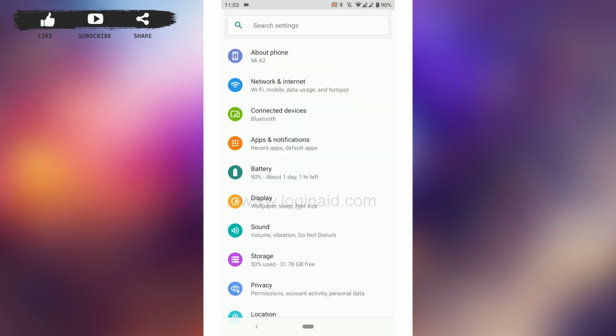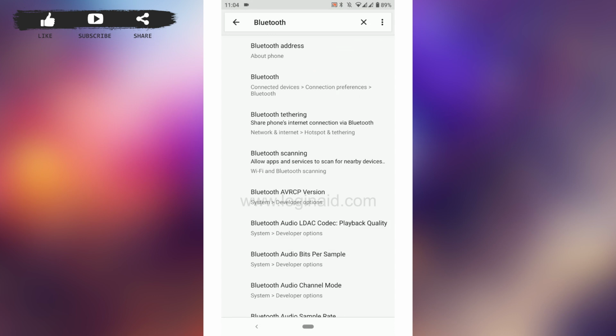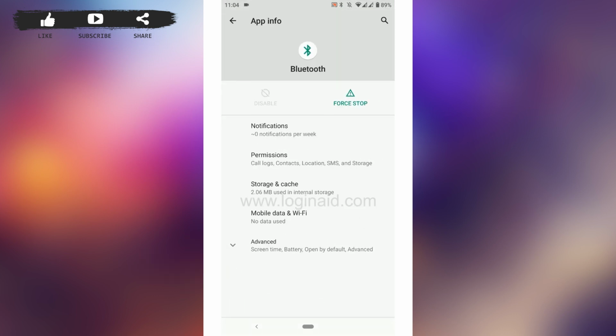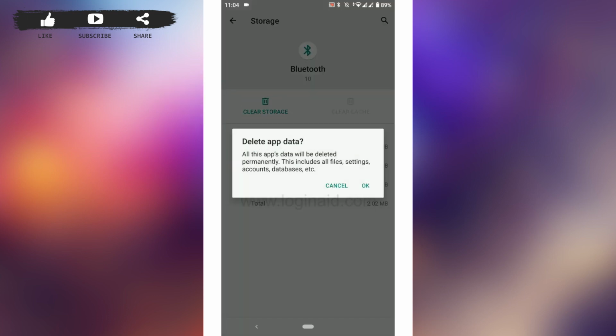Now in these settings, you scroll down and then tap on apps and notifications. Tap that. And there you need to go to the Bluetooth option. Type in Bluetooth and from the search result, you need to go to the Bluetooth app info. Tap that. Then go to storage and cache over here, tap on it, and then you need to tap on clear cache. This will remove all the cache that you have related to the Bluetooth option. Again, tap on clear storage and all this app's data will be deleted permanently. That is your files, settings, accounts, database through Bluetooth.